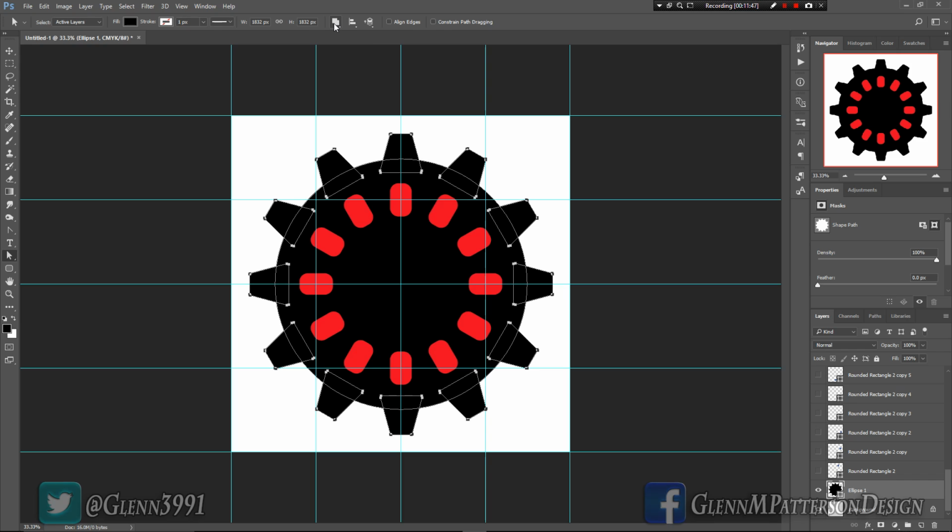So you need to come up to this little path operations up here. It's going to say combine shapes. It's already doing that. But what you want to do is merge shape components. And sometimes you have to do it twice. And there we go. Now if you click on it, boom, it's taken out all the extra geometry in there and just made one vector all the way around. Figured out all the angles for you.